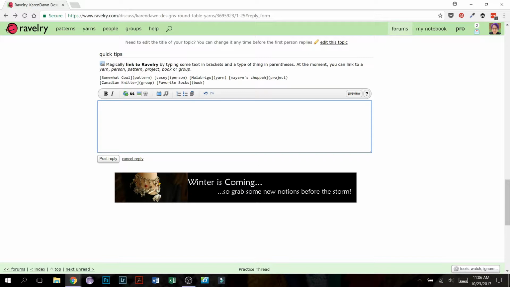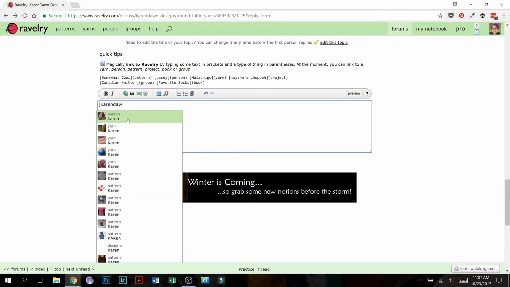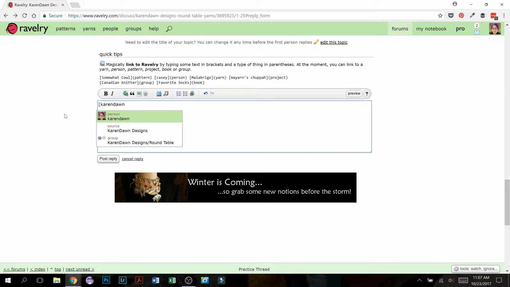There is also kind of a quicker way even to magic link something. If you type an open square bracket and then start typing anything, the name of a person, pattern, group, anything that you start typing, it will try to match up options in Ravelry. So I'm actually going to use my username, Karen Dawn, and notice that I have a few options: Karen Dawn the person, Karen Dawn Designs, the source, and Karen Dawn Designs / roundtable, which is actually yarns, the group. So I can magic link any of these types of things.